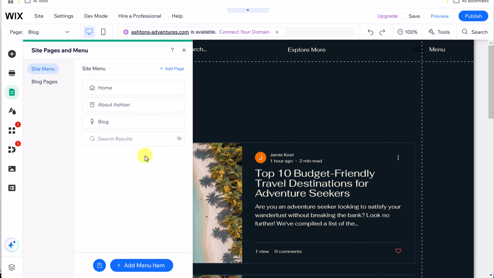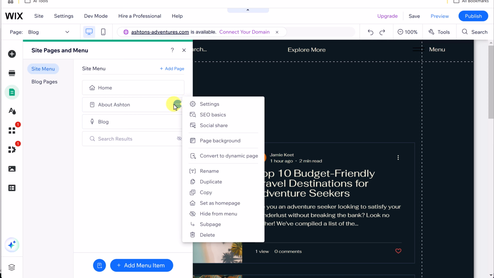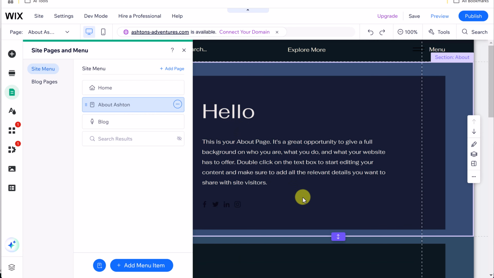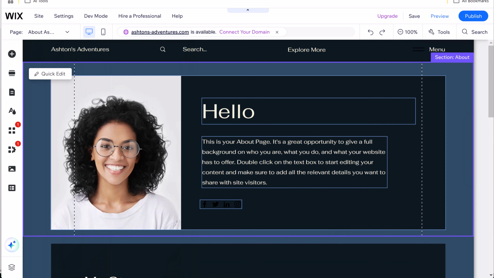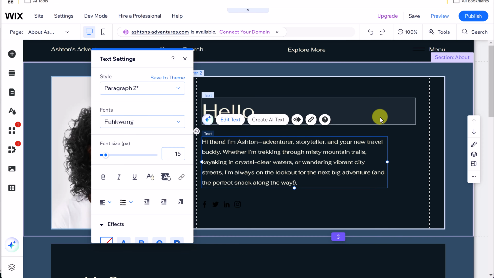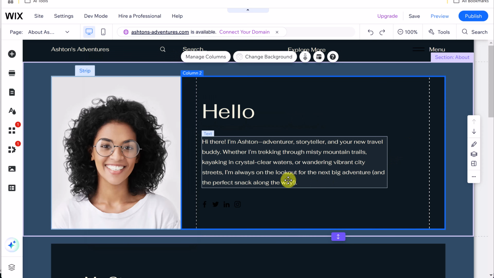The other thing I want to point out, see how the search results have the eye with the cross out? This is hidden. So if you don't want a page to show up, you do have that option to hide from the menu as well. So we've added this page here. Let's go to our About Ashton. Now at this point, we can just go through and put some information in. So maybe I type out some information I could create with AI, or maybe I already have it typed out. I could just put the information in.